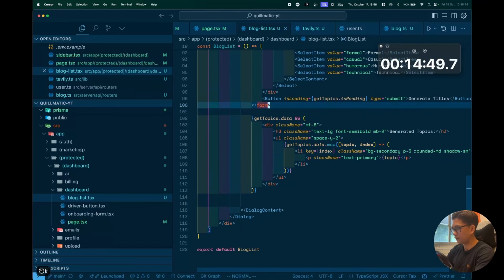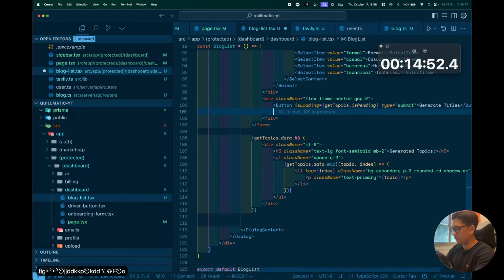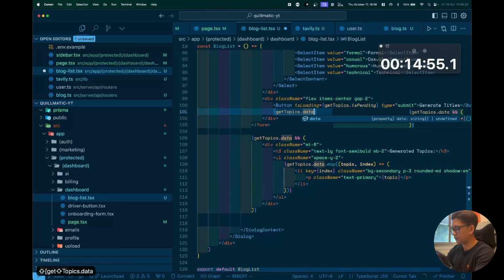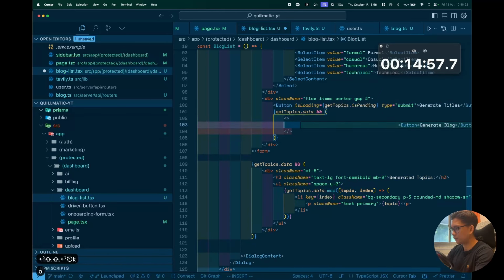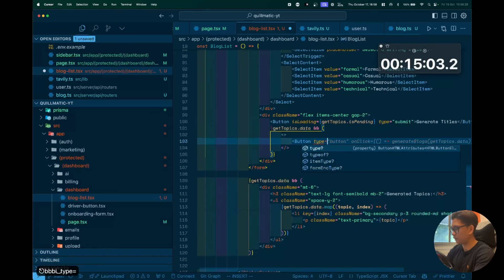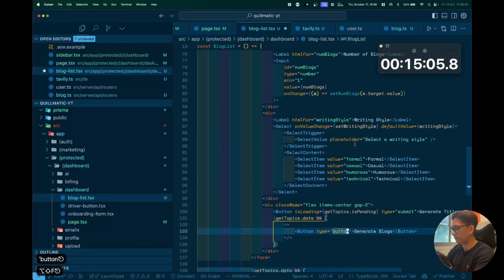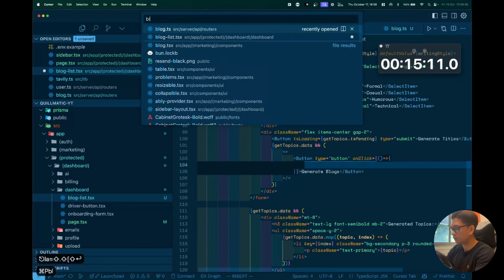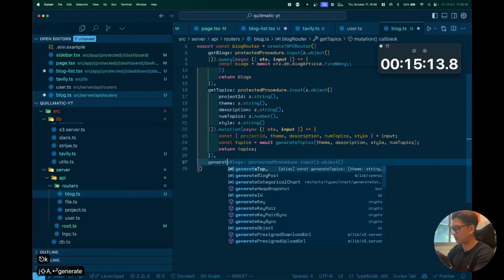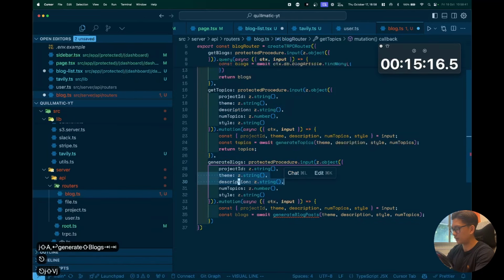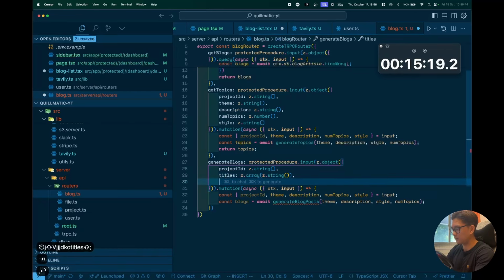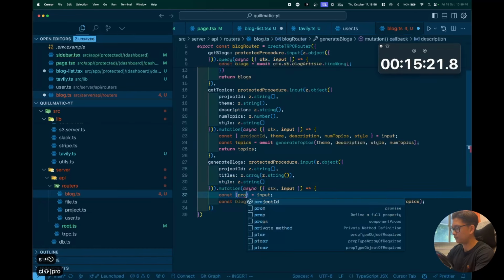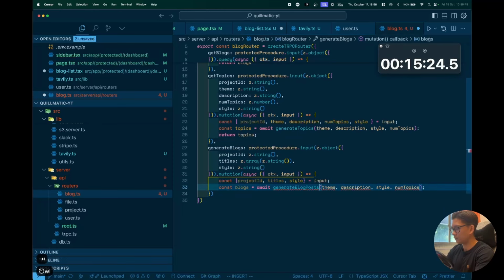So obviously, if there is get topics.data, right, what I'm gonna do is just come down here. I'm gonna say generate blocks, right, and this is gonna be a type of button, generate blocks, and then on click I'm going to generate the blocks. So for this I'm gonna say generate blocks. It's going to take in the project ID, the titles, and the style, obviously. So I'm going to take in the list of titles, like this, generate blog post, right?